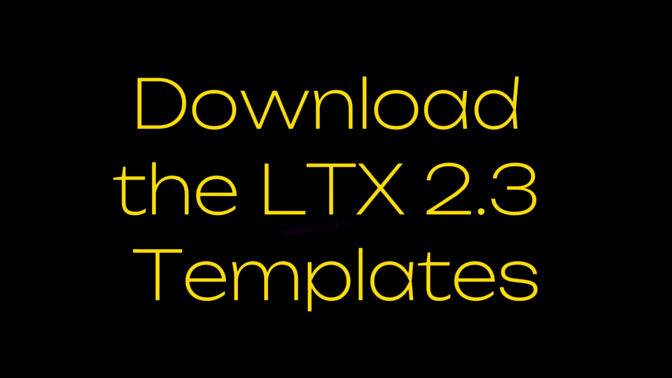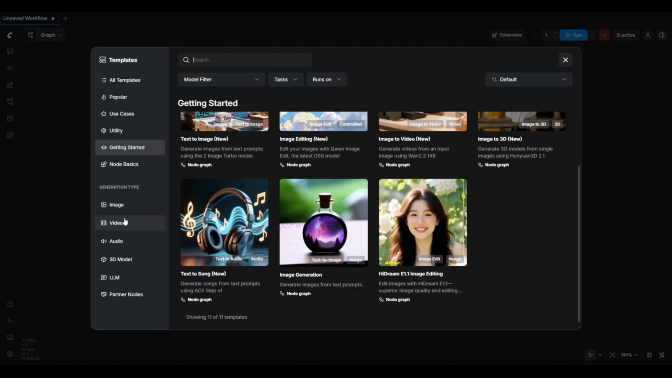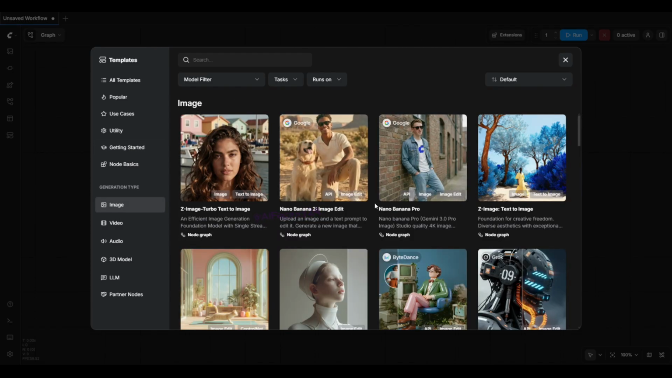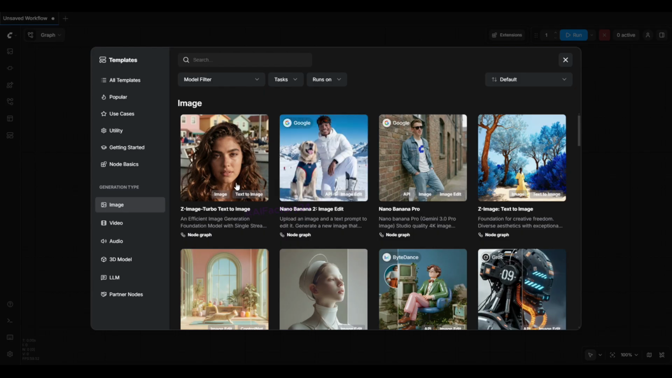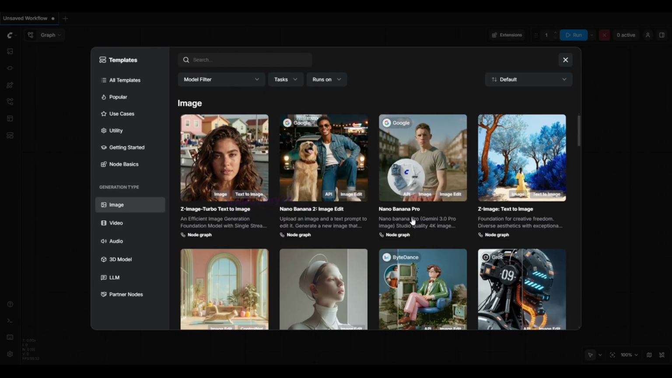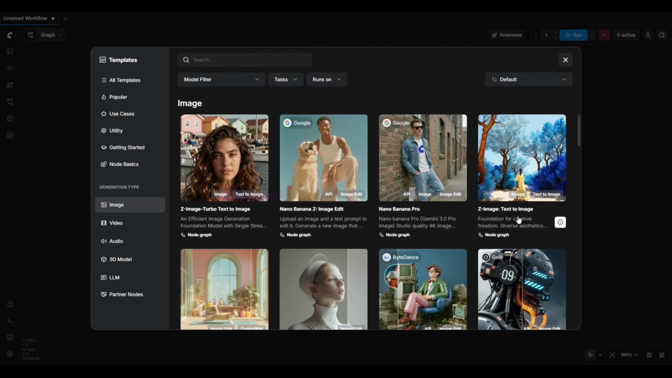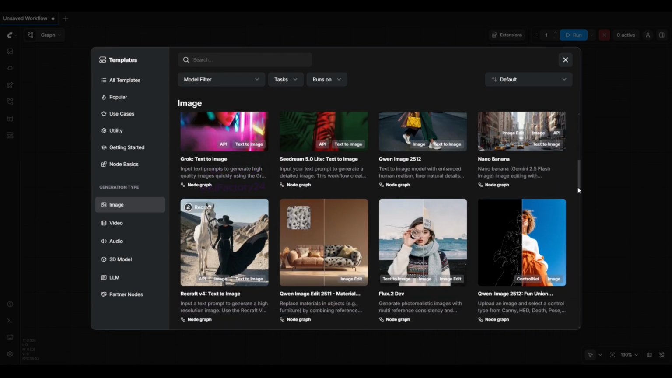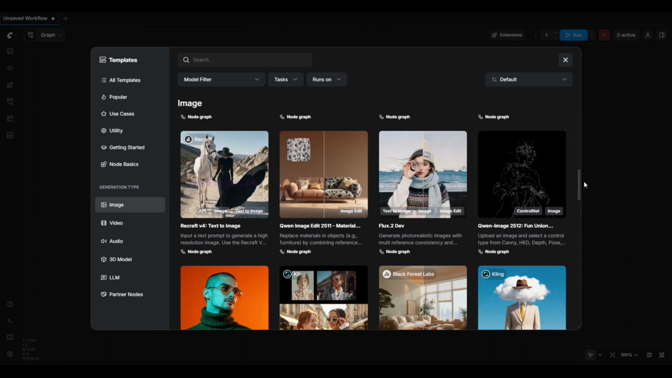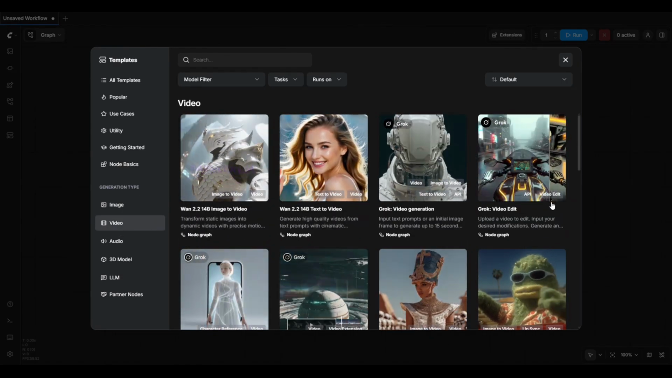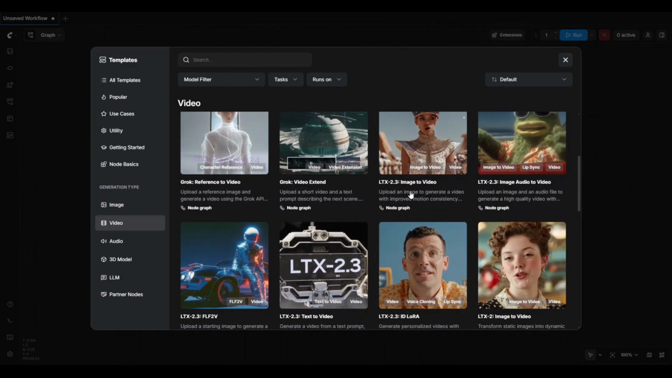Step 4. Download the LTX 2.3 templates. In the left generation type panel, click Image, and you'll see all the latest image generation templates. Z Image Turbo, Text to Image, Nano Banana 2, Nano Banana Pro, Qwen, SeeDream, Grok, LTX 2.3 Image to Video, Flux.2, and many more. Then switch to video generation, where you'll find nearly every major AI video model available today.